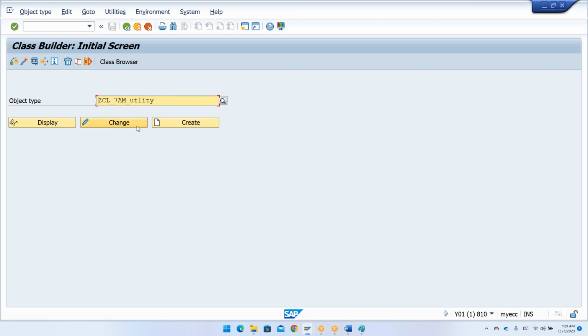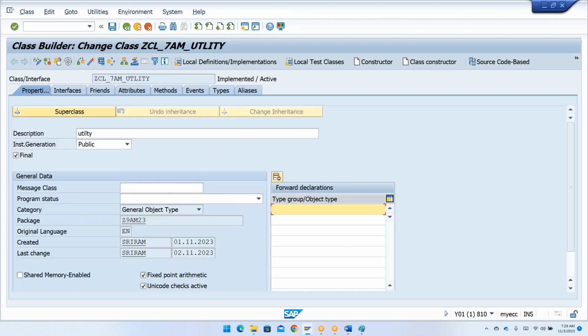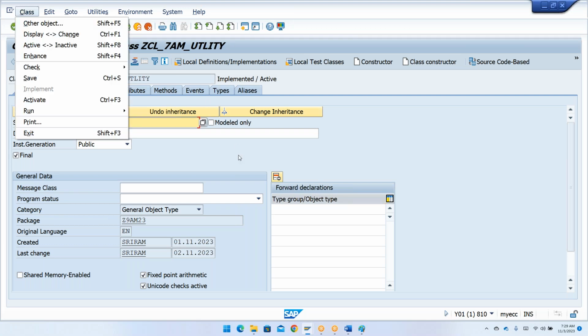Just go ahead and click on change, and in the attributes of your program, just click on this superclass. Now you have to provide your superclass. So what is that our superclass?